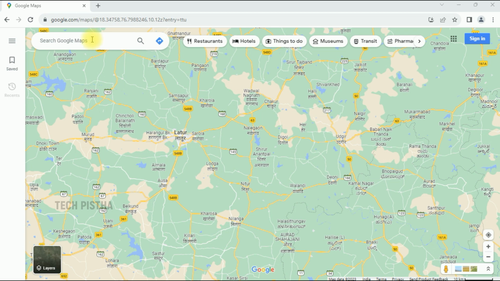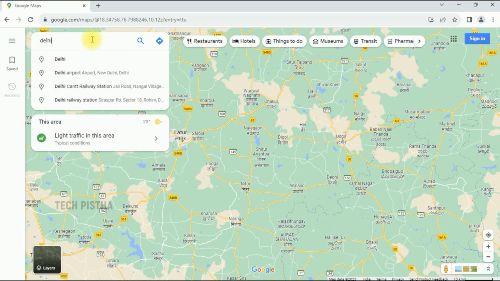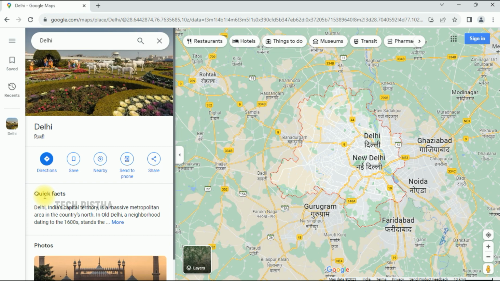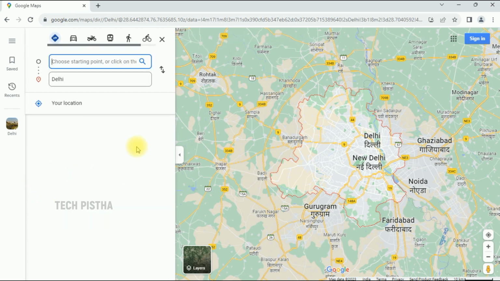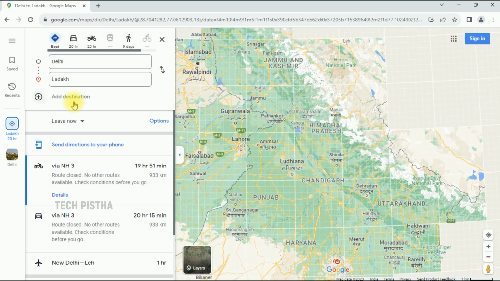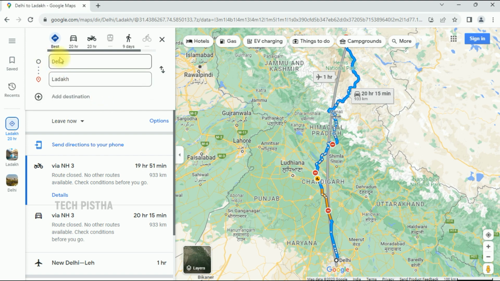So first, you have to search for your starting point. I'm starting from Delhi. Then you have to search for the destination. So I have to click on directions. I'm going to Ladakh. So now I have added the starting and destination points. In this travel, I would like to visit some places in between these two points.